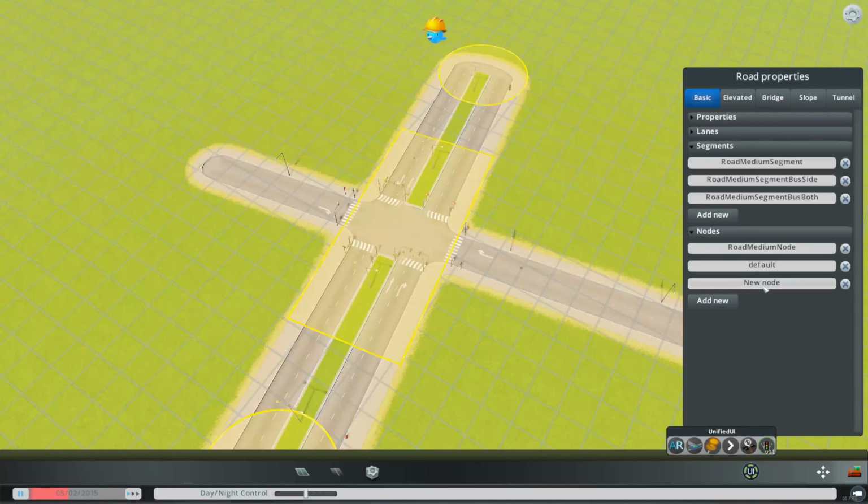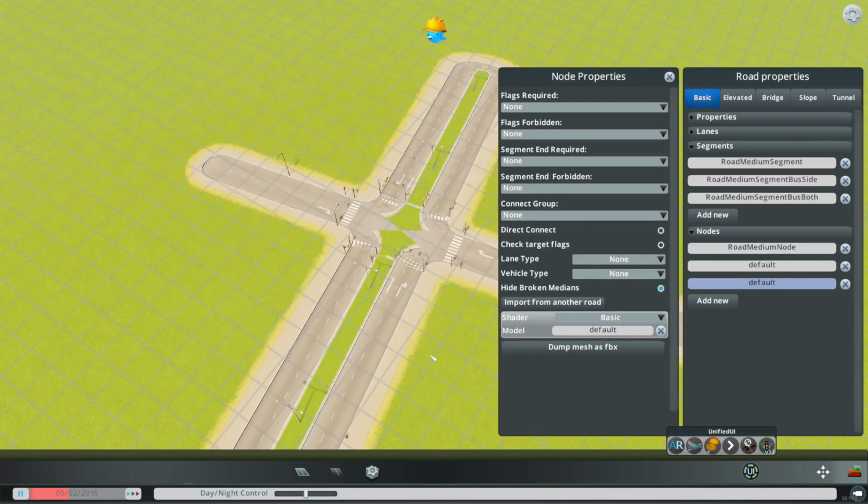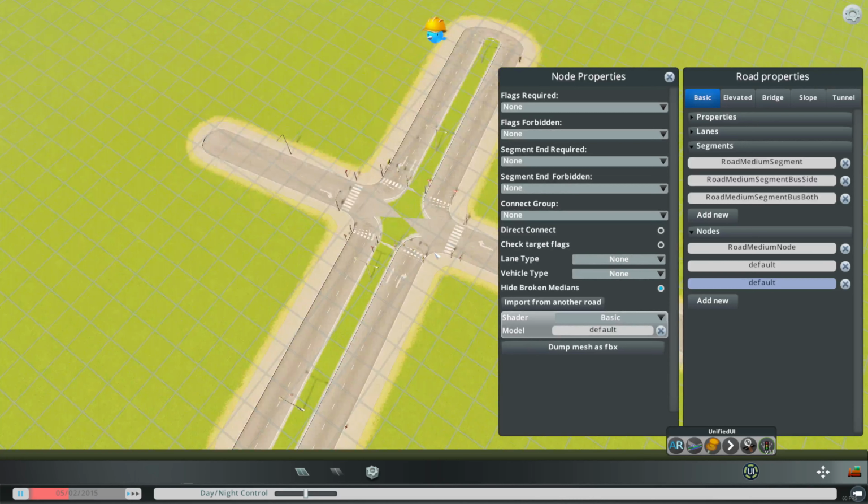Add a new node. So which one is it? DCR with asphalt. Okay, so one of them is FBX and one of them is the object, and we want the one with the object. There's two in here because one of them is FBX. The full name doesn't show in here, so that's a bit of a drag. Let's select this. Oh, I forgot something. I need to move it up a little bit, don't I? Alright, let's move it up.